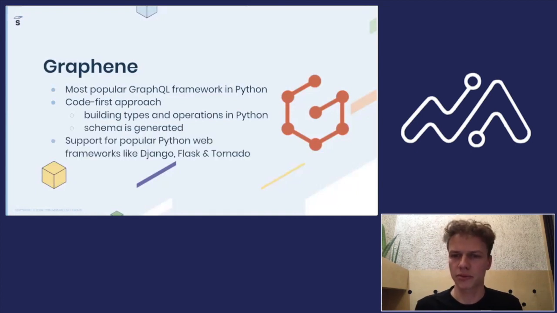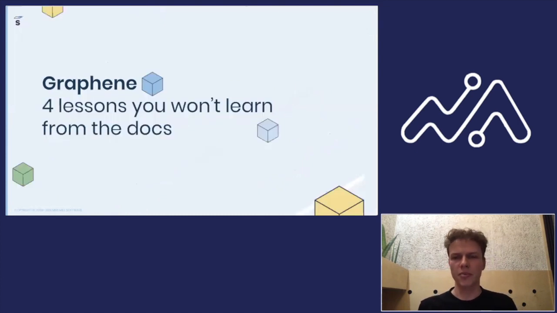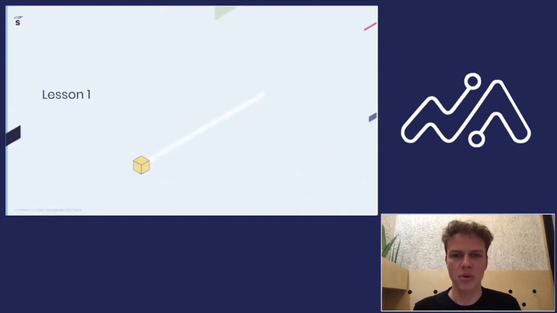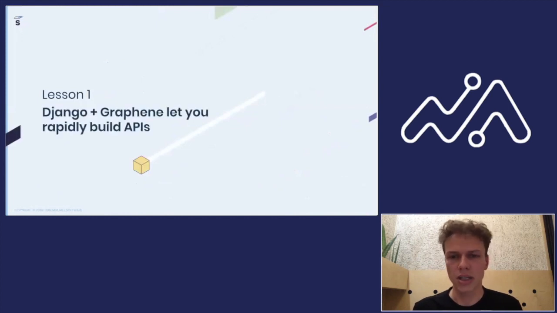Graphene has support for popular Python web frameworks such as Django, Flask, or Tornado, but you can also use it with pure Python. So this entire migration from a Django-based architecture to a GraphQL-based one took us about a year. And now I want to share 4 lessons that we've learned during this time that you won't necessarily find in the documentation. So lesson number 1 is that Django and Graphene let you rapidly build APIs.